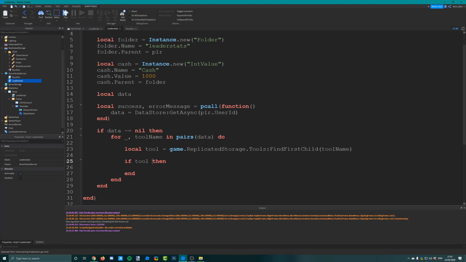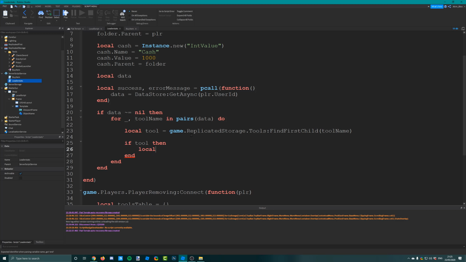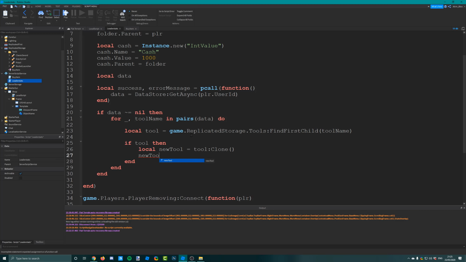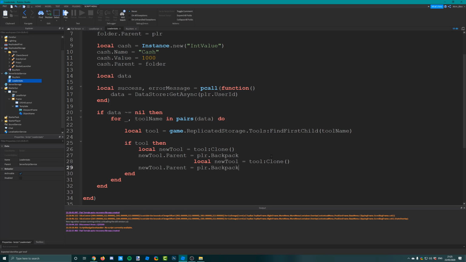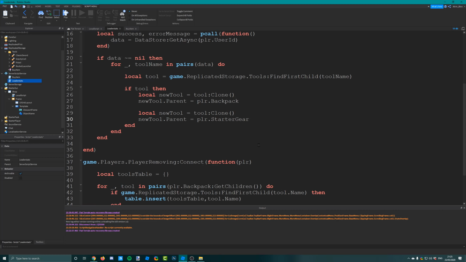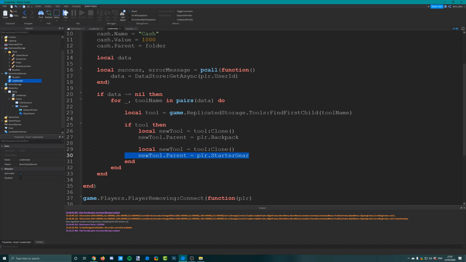So if the tool is actually there in the replicated storage, then we can clone it out. So local newTool equals tool:Clone(), newTool.Parent equals player.Backpack, and we'll do the same thing again. We'll clone it once more so it goes into their starter gear as well. When it goes into their starter gear, then it will be put back into the backpack when they respawn.